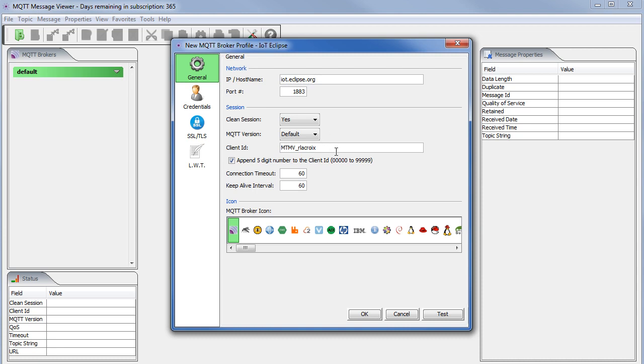Client ID. MQTT message viewer will automatically generate you a random unique number to connect, because each time you connect to a broker, you need to have a unique ID. Two IDs cannot connect at the same time to the broker. The second one will get rejected. So MQTT message viewer will automatically generate you a random one so that you can connect.